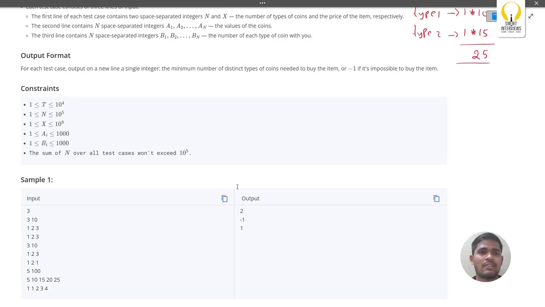So the constraints are t can go from 1 up to 10 to the power of 4, n can go up to 10 to the power of 5, and x can go up to 10 to the power of 9. The range of ai, the value of the coins, is 1 to 1000, and the number of coins bi is also 1 to 1000.